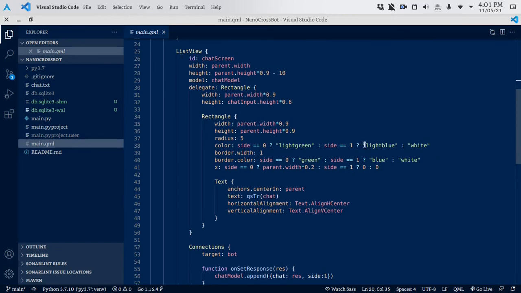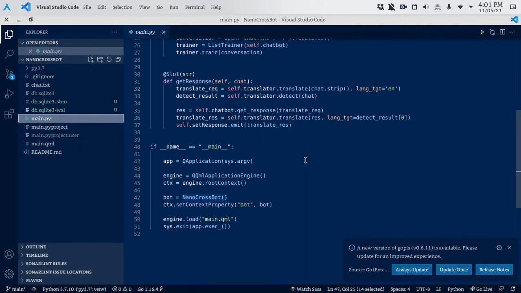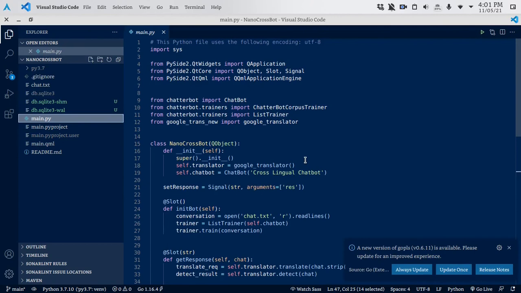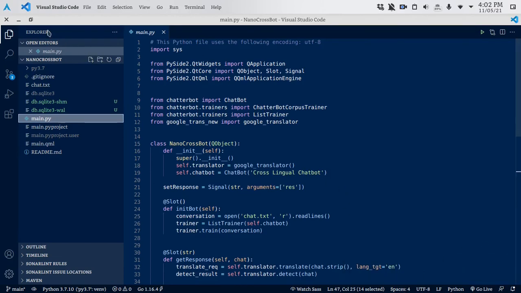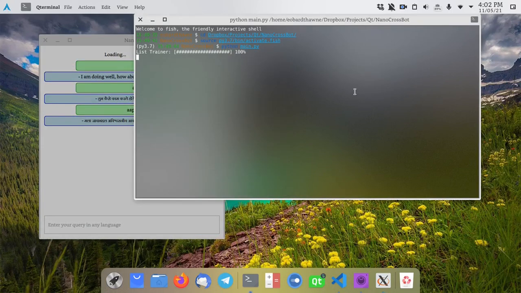As you can see, the user chat is in light green, and the bot response is in light blue color. So this was all about our project. I hope I have explained everything that we need to discuss about our project. We have a lot of things to improve in our project. It is not perfect, but we will try to make it even more user friendly.